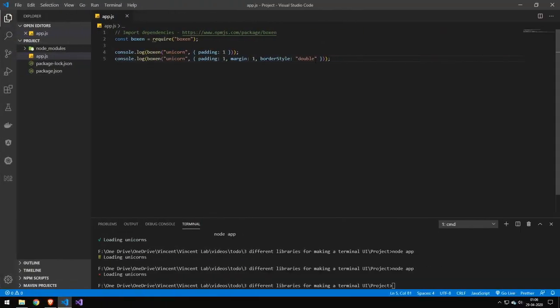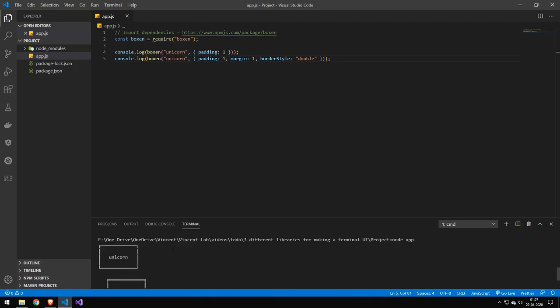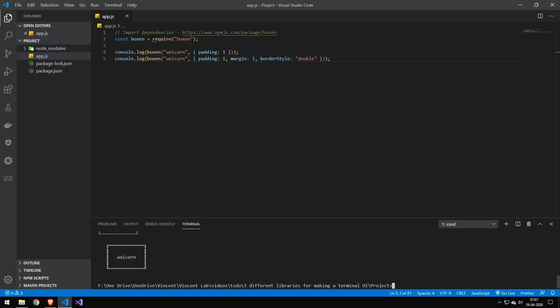Now the next package is a very simple package. It's called Boxy, and it just makes a box. So again, it returns a function here, and you provide the text that you want to be within the box, and then you can provide different parameters like padding, margin, border style, and you can go ahead and find more of these properties on the NPM page. But if we just go ahead and see this, you can see that it makes these 2 different boxes here, and they are pretty useful if you want to do some kind of styling. But let's take a look at the last package we have today.